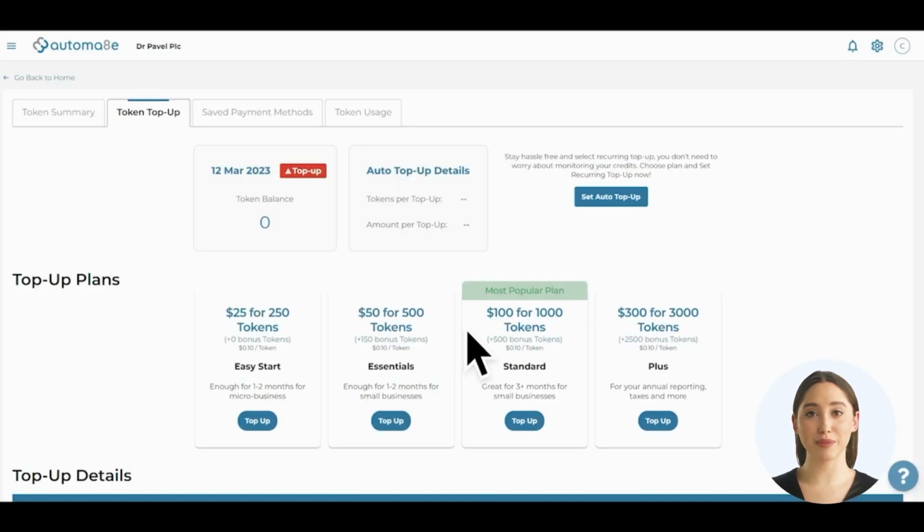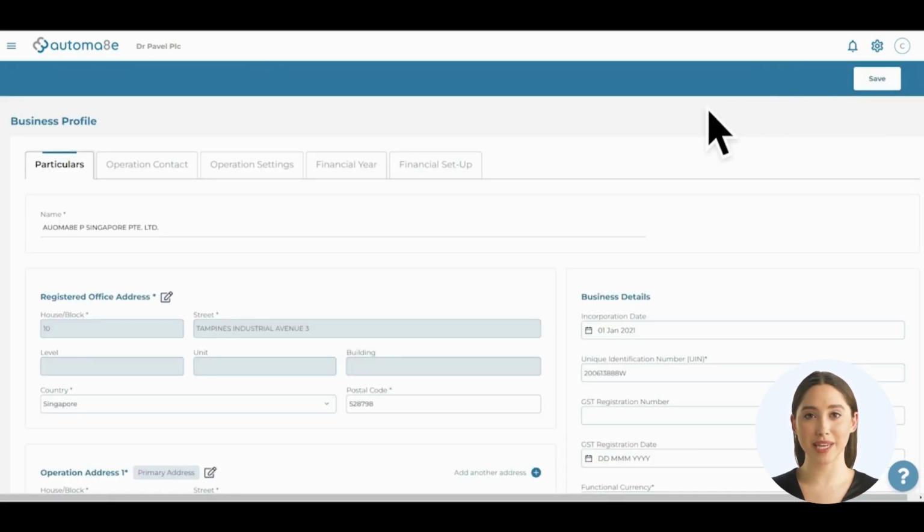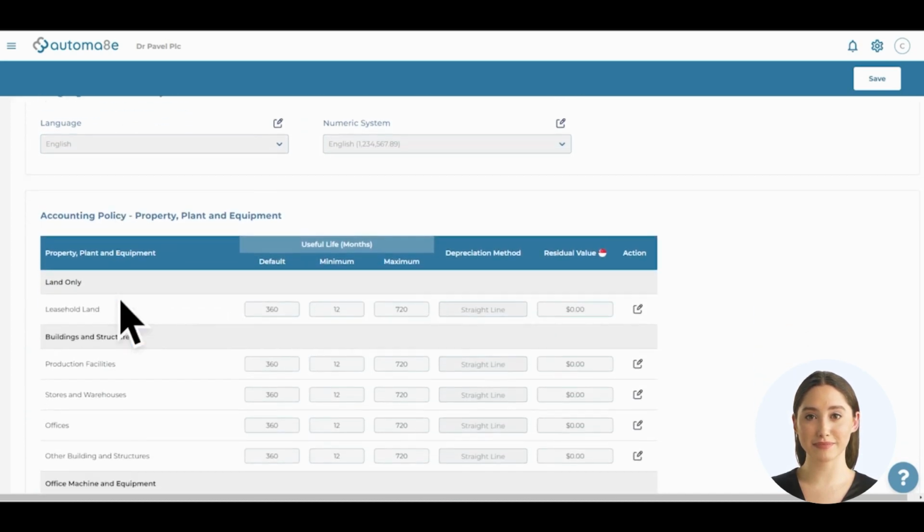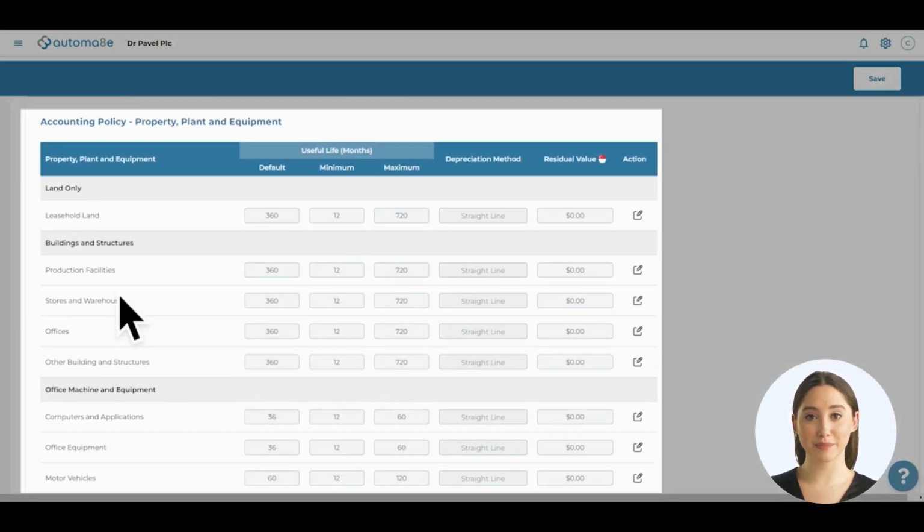Let's proceed to the operation settings. Click on the settings icon on your top right and select Business Profile from the drop-down menu and go to Operation Settings. Functional currency will default be the currency you chose earlier under Business Details. Accounting policy is for maintaining the useful life of assets and depreciation methods. The asset's useful life is default set as per general market practice. You can adjust them according to your company's standards.